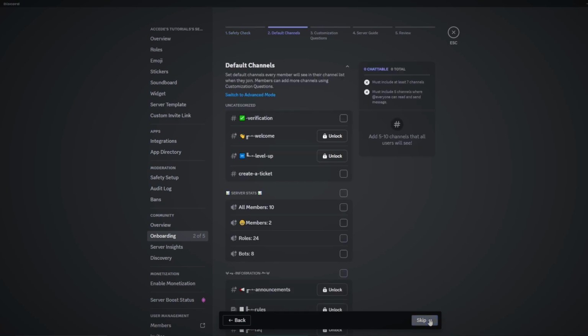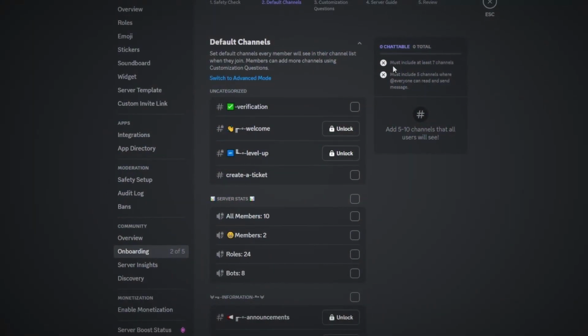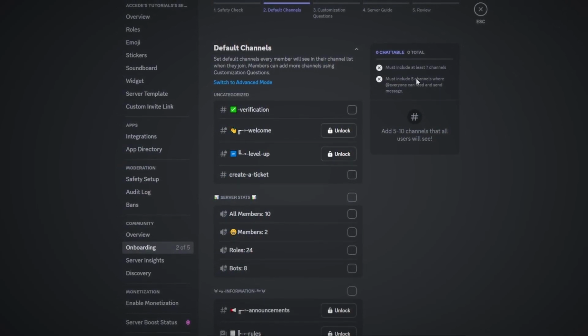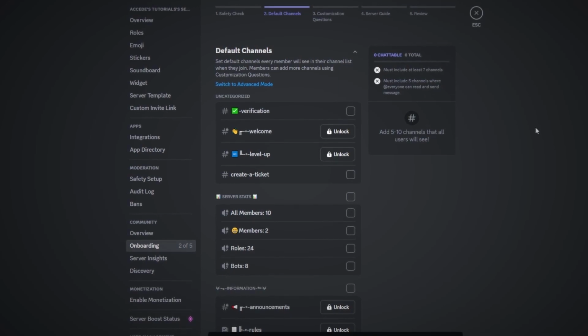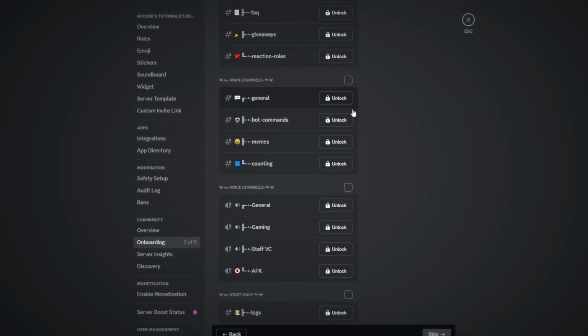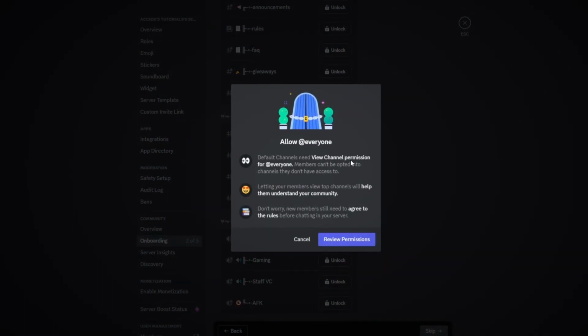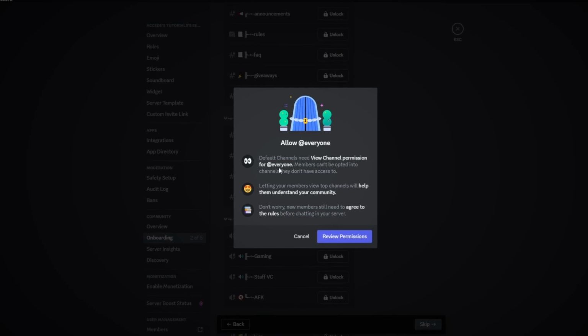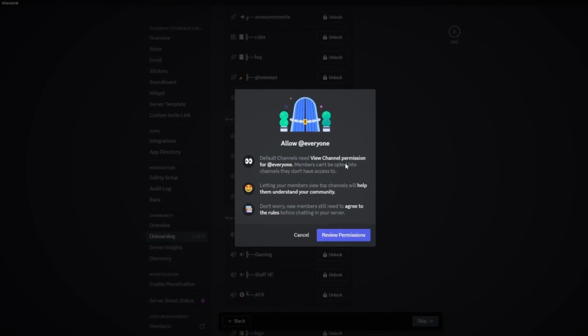So now we can click next here, and now we have the default channels tab. As you can see, we must include at least 7 channels the person can view when they first join the server, as well as 5 channels where everyone can read and send messages. Our general chat says it's locked here for some reason. If we click this button, you might actually have this button. It says that default channels need view channel permission for @everyone, so everyone has to be able to view the channel. But since we have our verification set up, this makes things complicated, and this is why it's difficult to set it up with it.